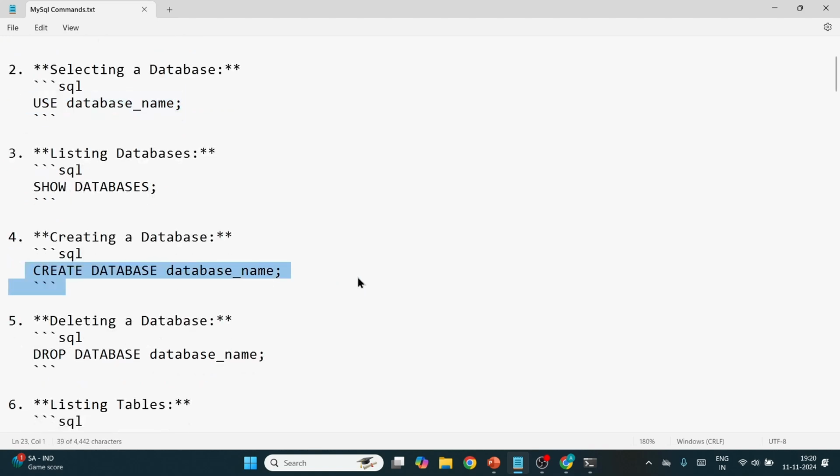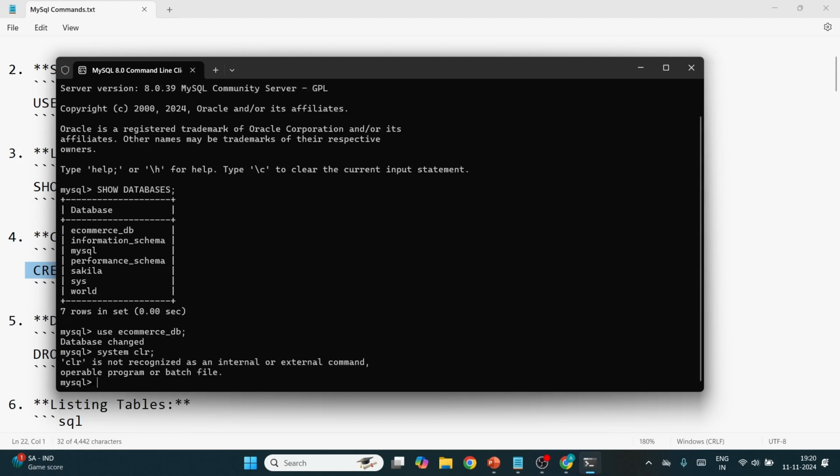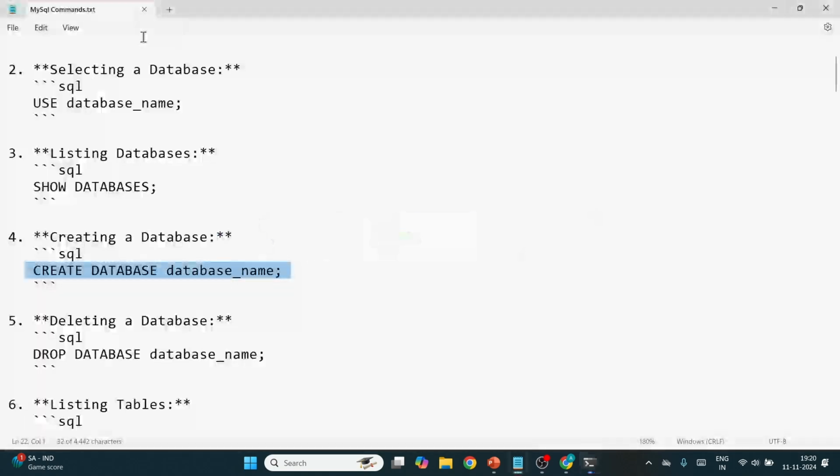We can also create a database using this particular command, create database. Let me give a command. I think it's very confusing, just let me clear here. System cls will clear the screen. So let me create a database. The command is create database, database name. Before creating a table, we need to create a database, right? Inside a database, there will be many tables.